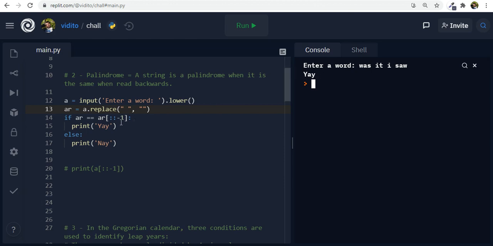So let's print AR to see what it is. So if I print AR, actually I should see, so was it I saw? You see? Now it is all in one word. Was it I saw? Now it's much easier to compare this with its reverse. Okay, so that was the palindrome thing.